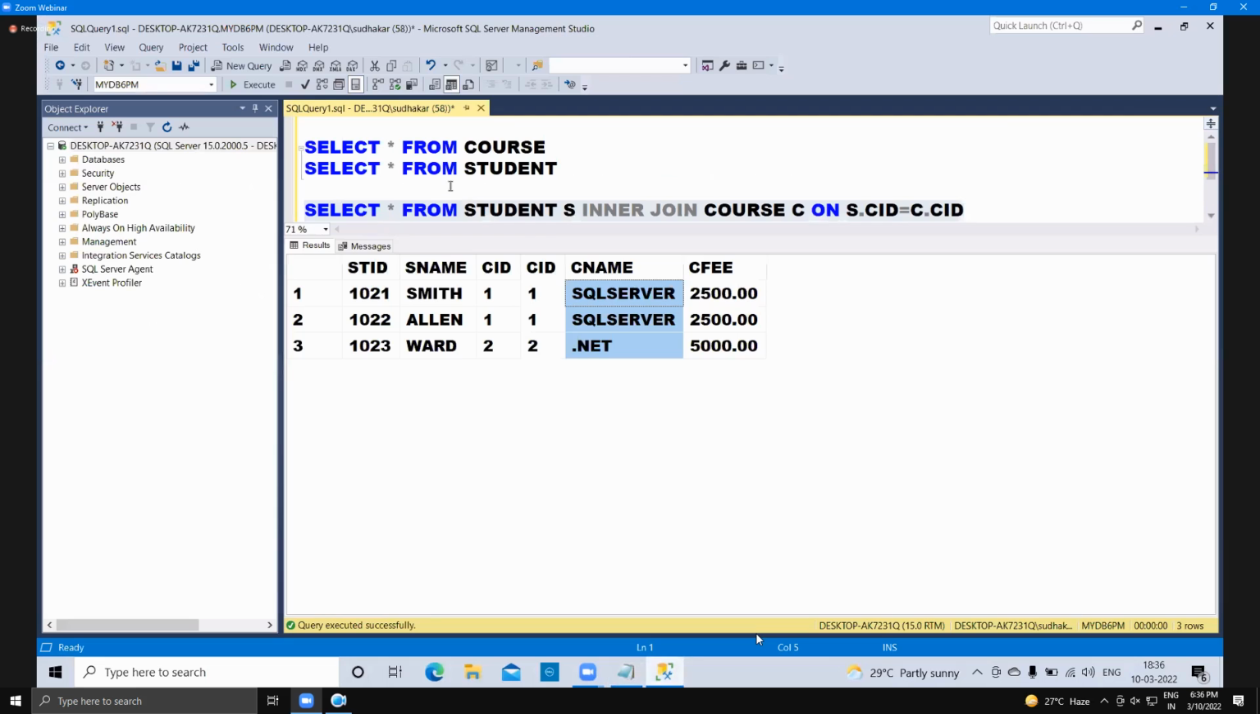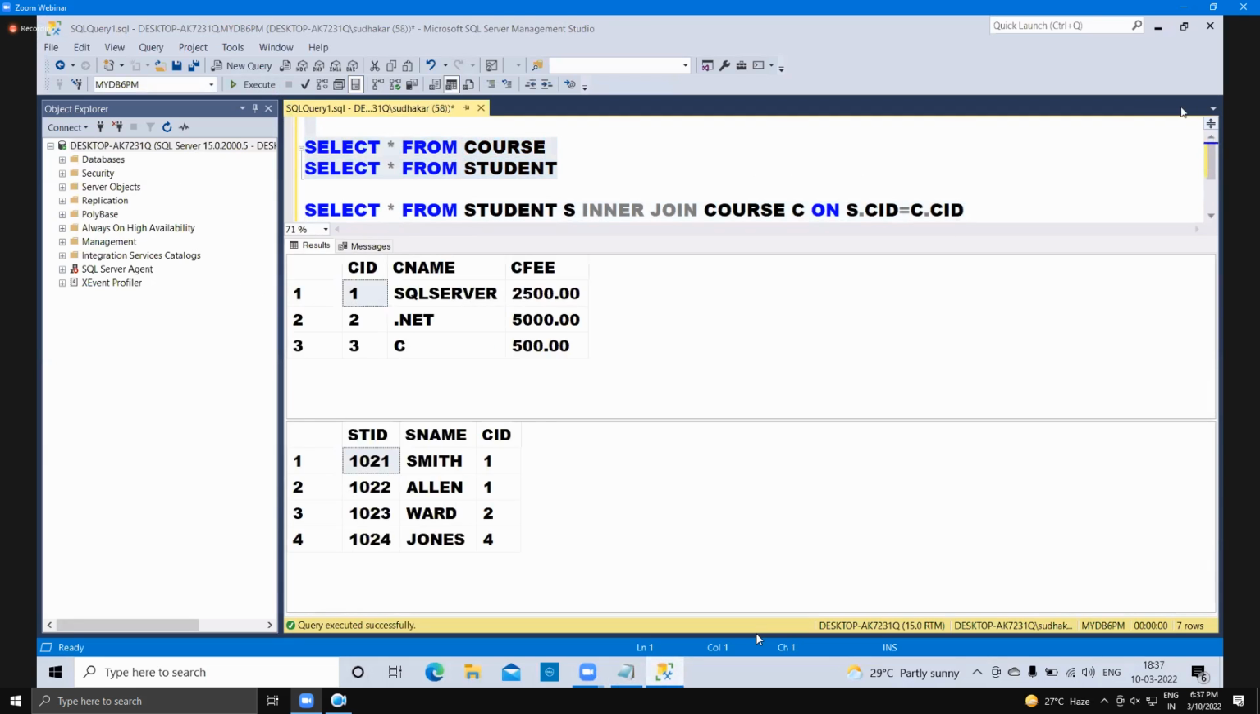For example, let me come out and see, executing these two tables, carefully observe. In these two tables, if I want to write a left outer join, I'm going to write it here. So: select star from student, and I'm using left outer join course, on condition s.cid equals c.cid.